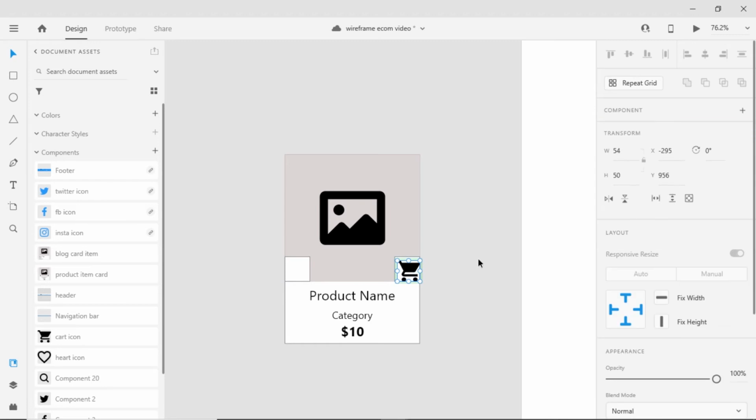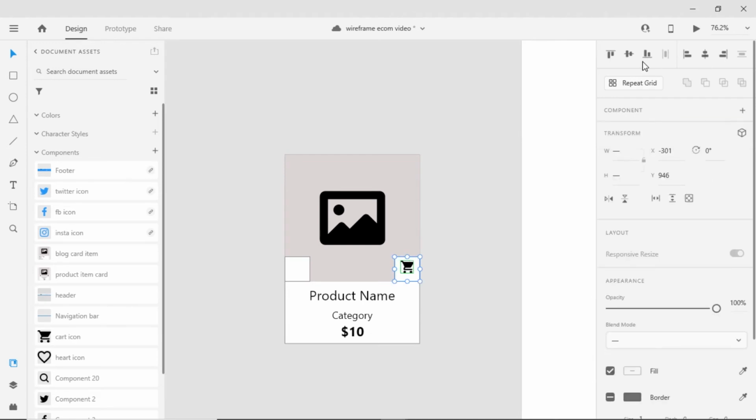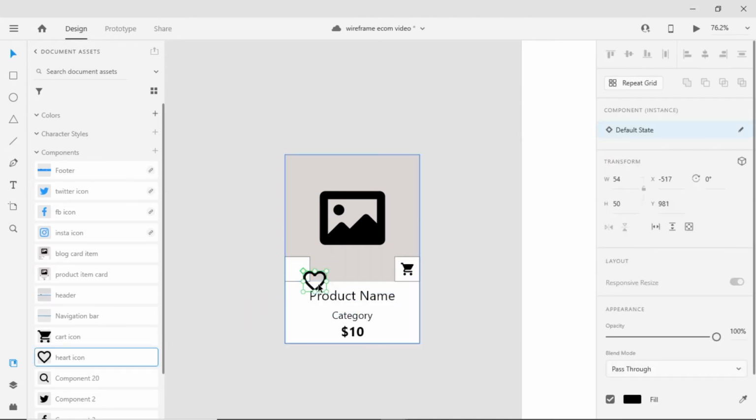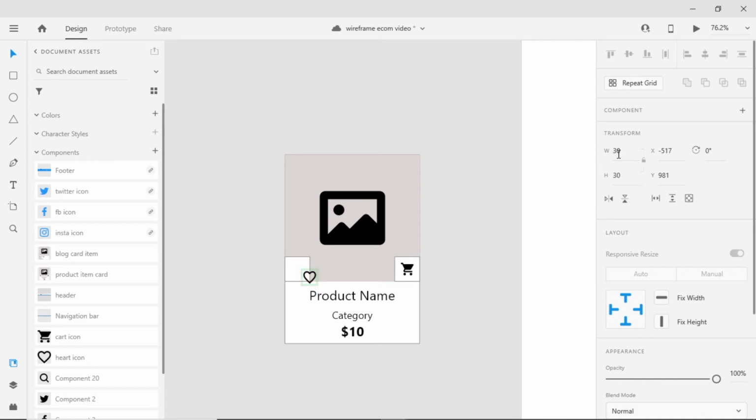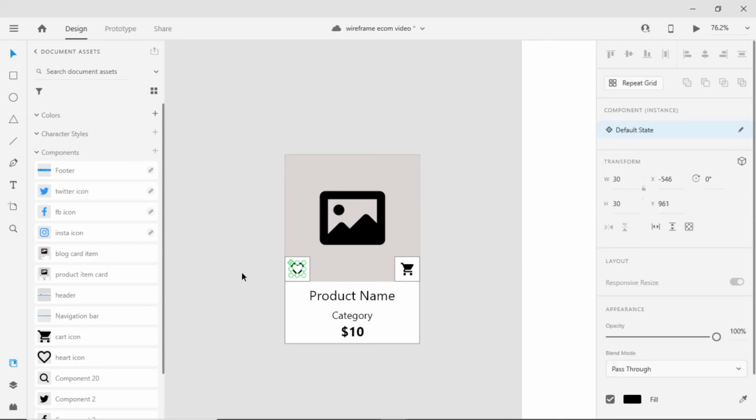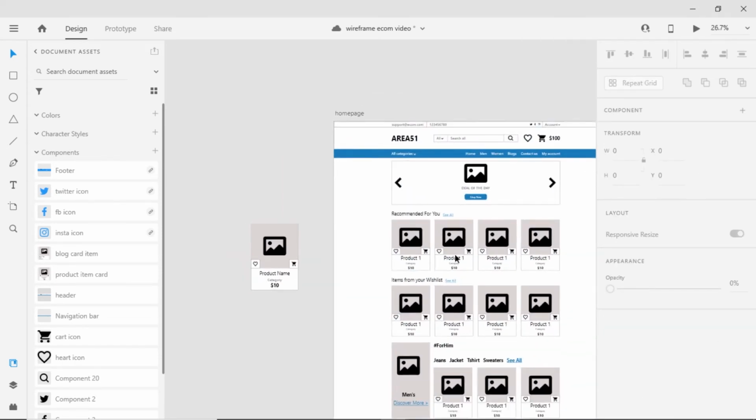I will change the height and width as 30 by 30. I will put it in the center. Same I'll do with the heart icon. Make it 30 by 30. Drag it to the center. And with this we are done with the product card.